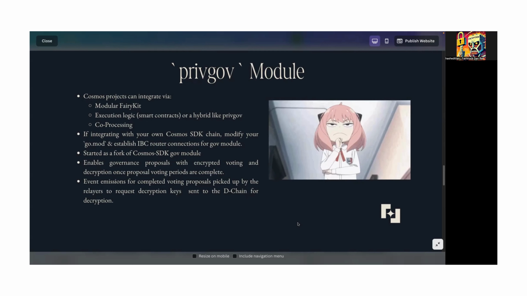Essentially, if you're going to be integrating into your own SDK chain, today's tutorial will be walking through an example SDK chain. And essentially from there, it's showcasing that all you have to do is modify the go.mod file and establish IBC router connections for the respective gov module. Another cool thing is that it's actually just a simple fork of the Cosmos SDK gov module.